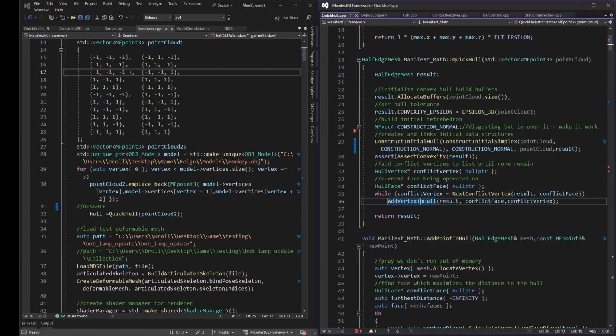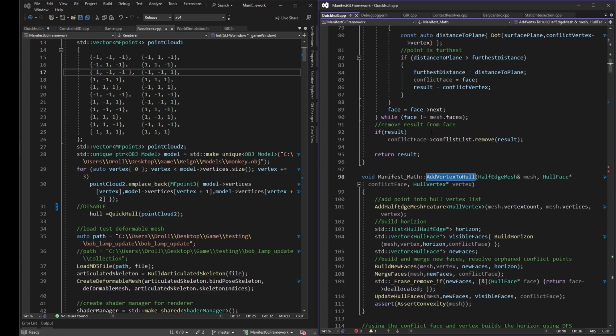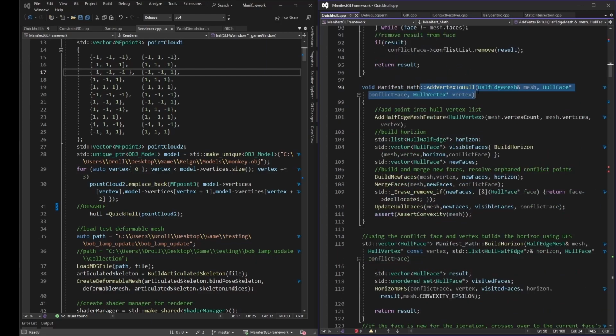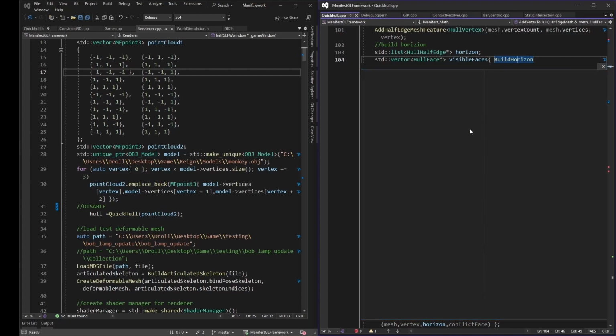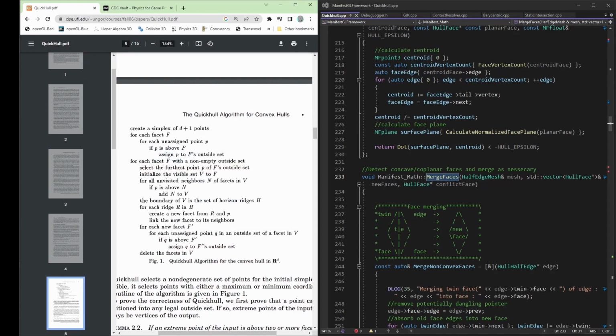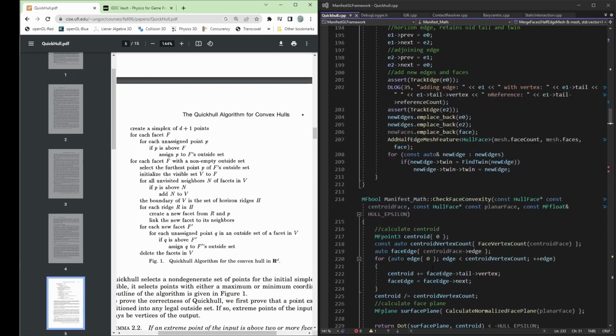The major complexities of the algorithm I found really lie within two parts of adding the point onto the hull. The first being how to find the horizon of the conflict point, and the second is properly merging faces and handling all the pointers. Taking a look here at the original Quickhull paper, we see the process laid out in a much more detailed manner, but more or less it is the same thing as before.